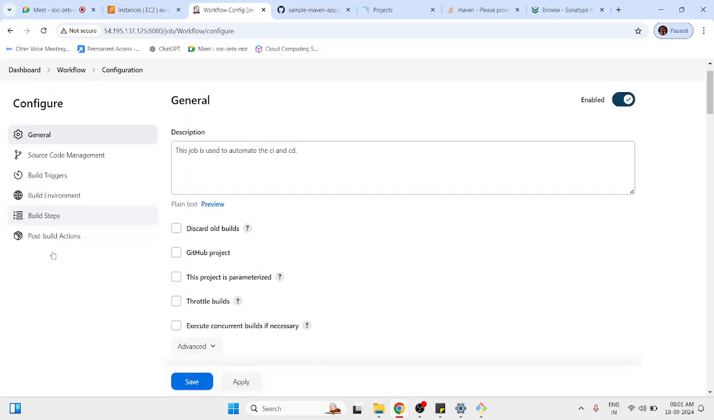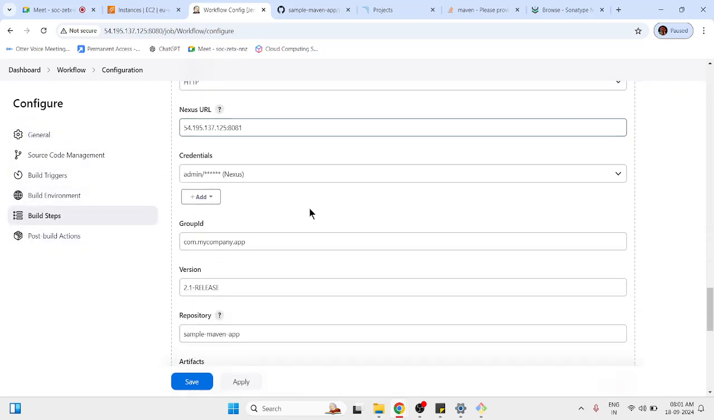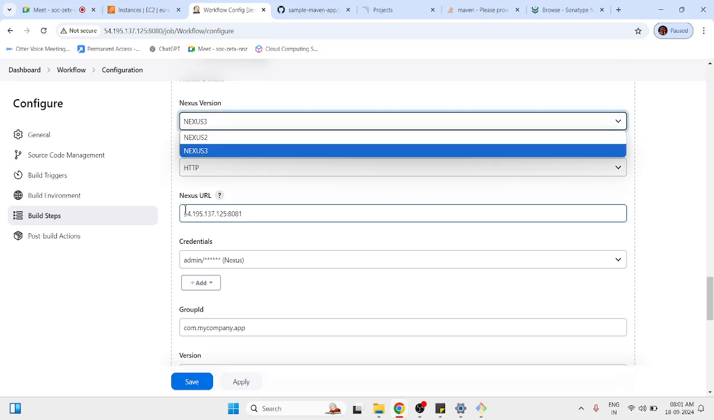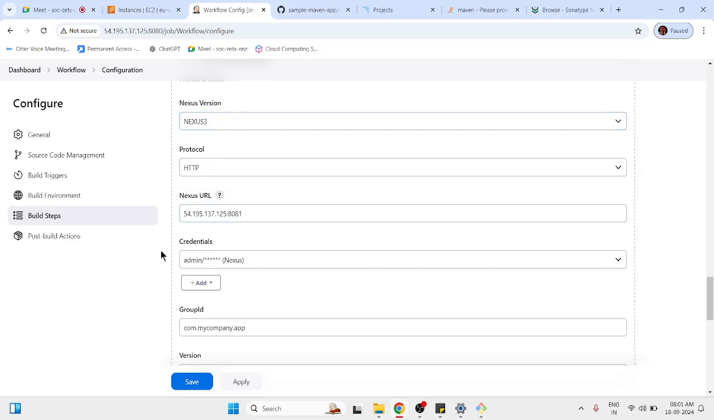It was asking about the Nexus URL. What is the Nexus version? Nexus 2 or 3? Nexus 2 is very old. I don't think anyone uses 2 nowadays. So, Nexus 3. What is the protocol, HTTP or HTTPS?